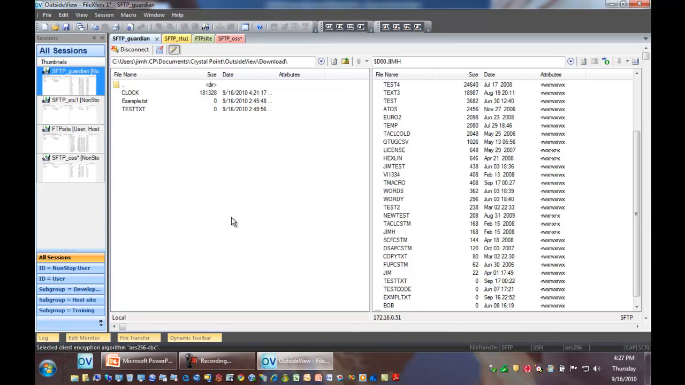I hope you agree that there are significant advances within the file transfer capabilities with OutsideView 8.1.